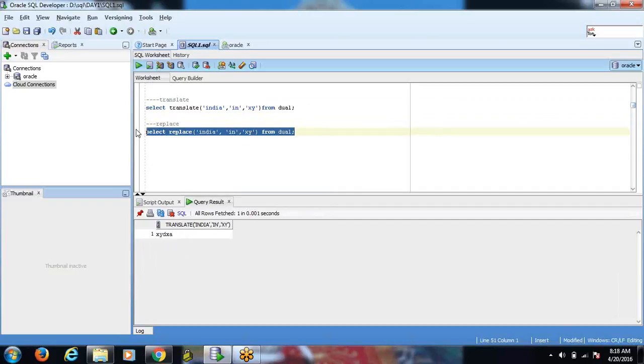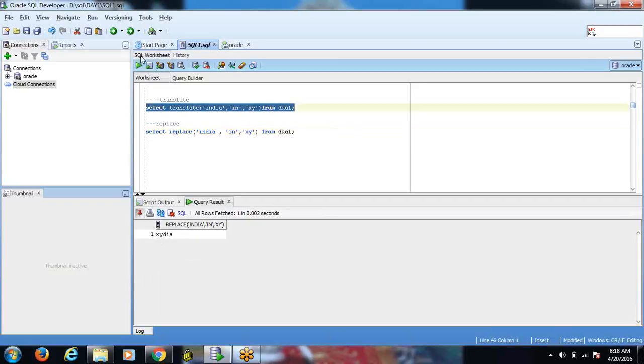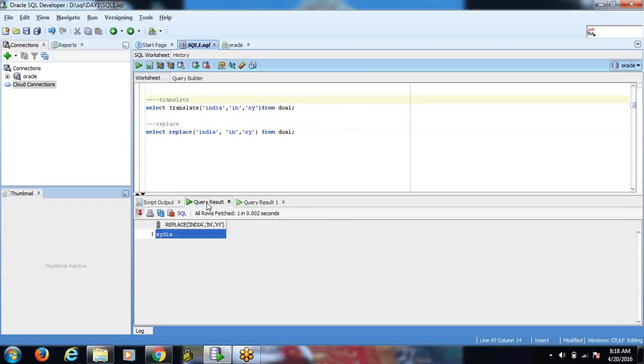Let us see what will happen. In place of India, I am pinning this output and I will compare these two outputs. The query one result is this one. That means the replace result is this one. And the translate result is this one. What is the difference between replace and translate? Did you observe any difference? This is the replace output XYDIA and this is the translate output XYDXA.